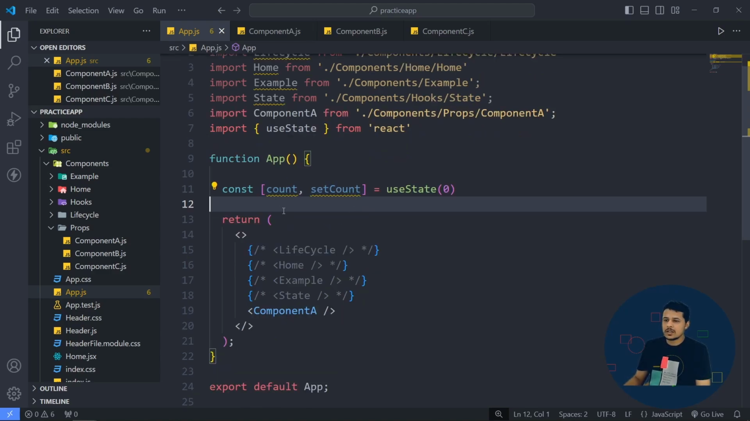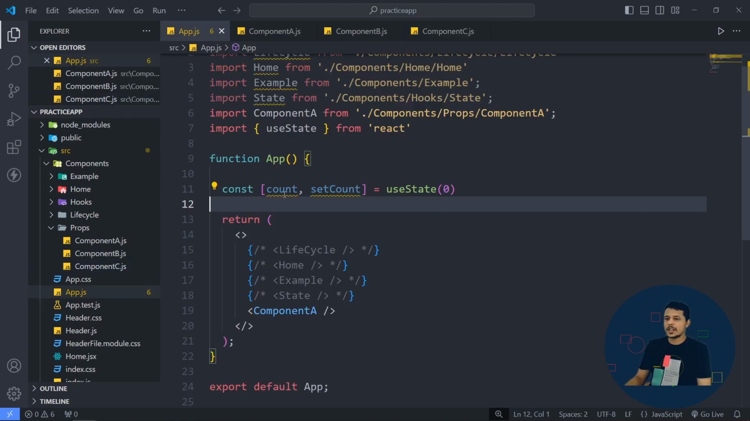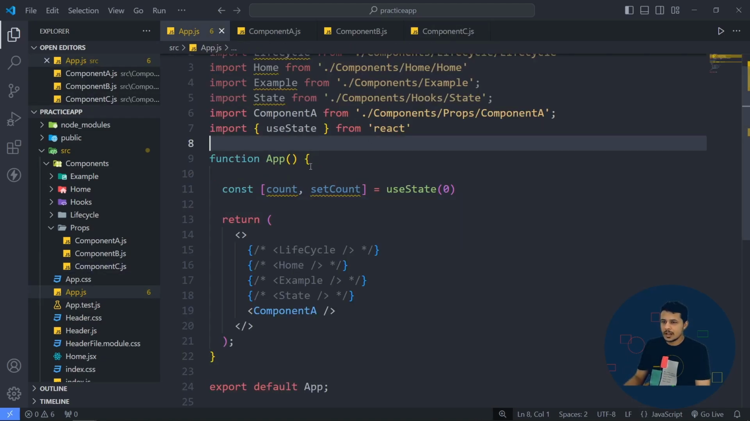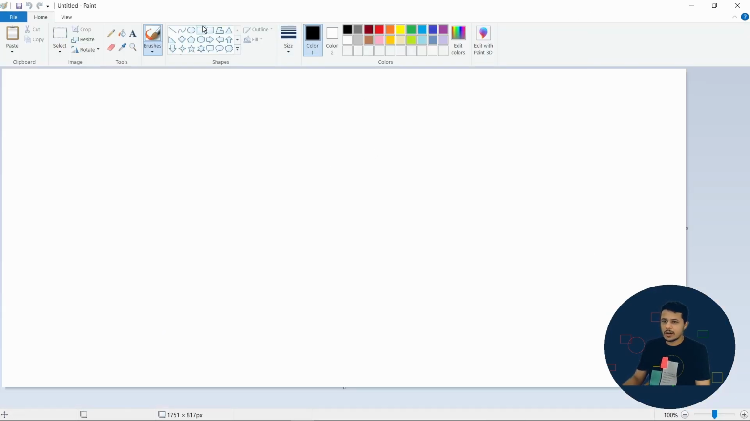Now you see I have done it this way. What I want here is that my count should be visible inside component C. But as you know, we can't directly pass any value from parent to child. We need to pass it through props. So you have to understand this. Let me give you one understanding. Let me open Paint here and draw some things.